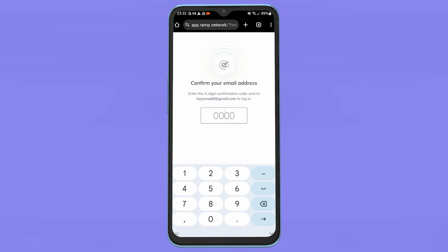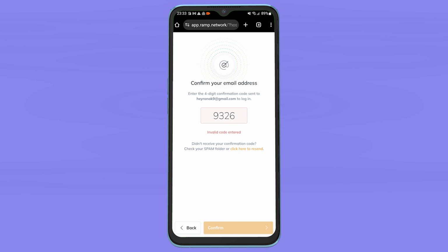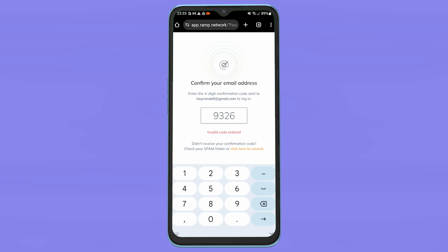Type the confirmation code which you received on your email address. Once you type in the confirmation code, you will get verified and then you can withdraw money to your bank account.